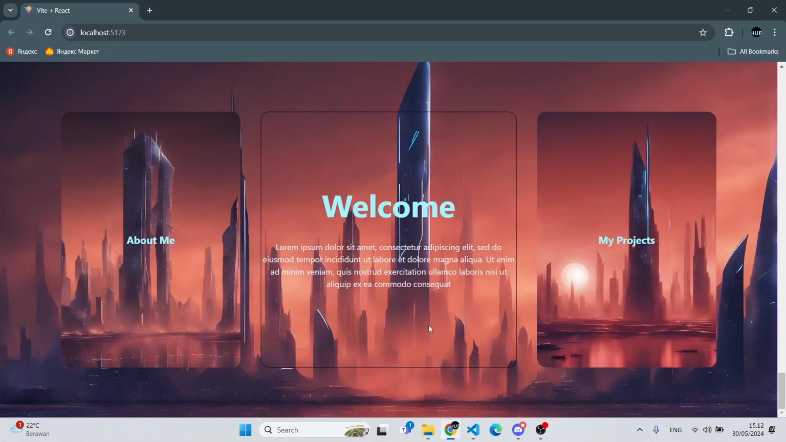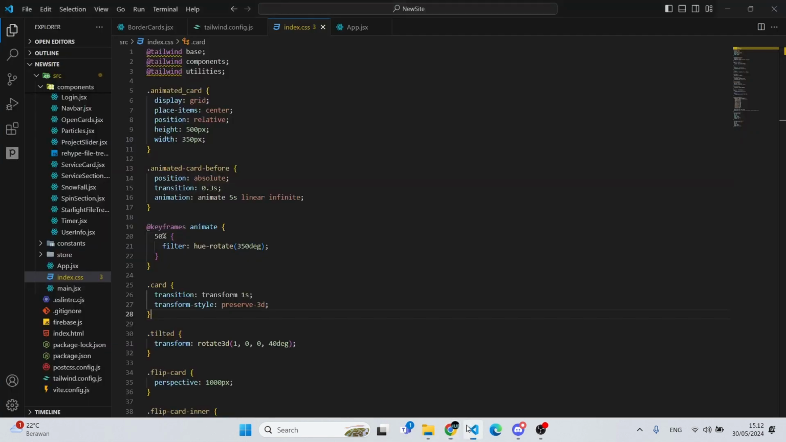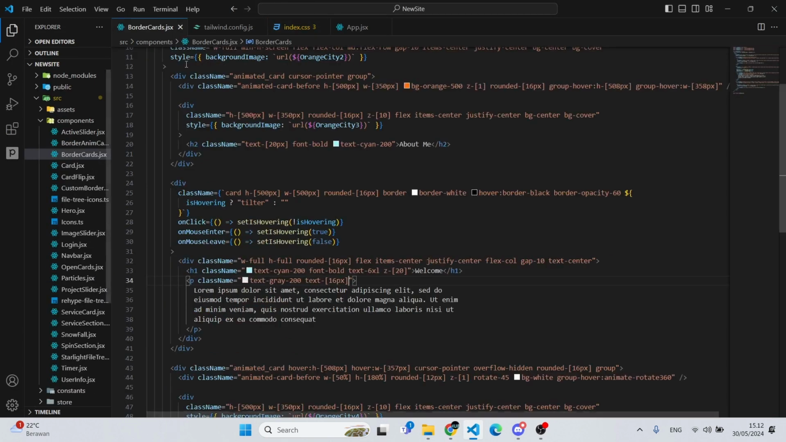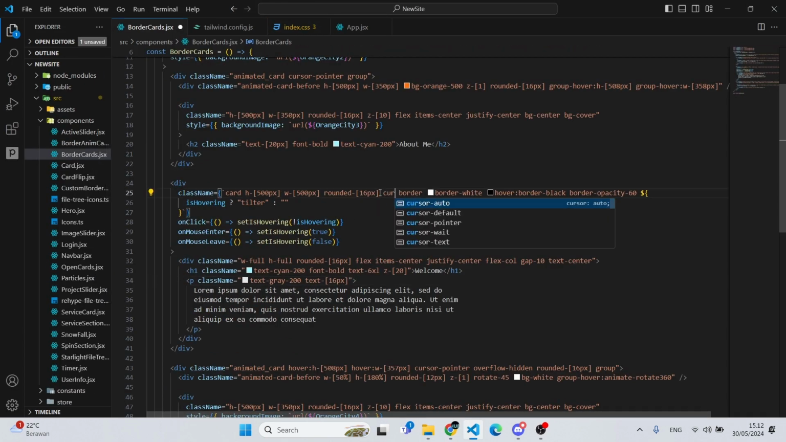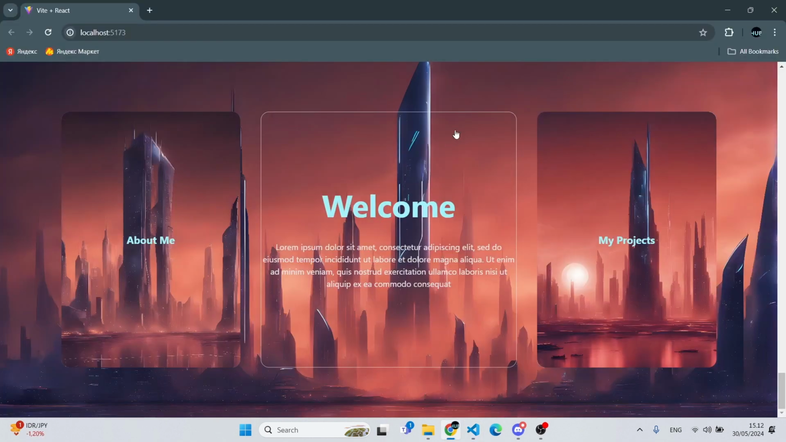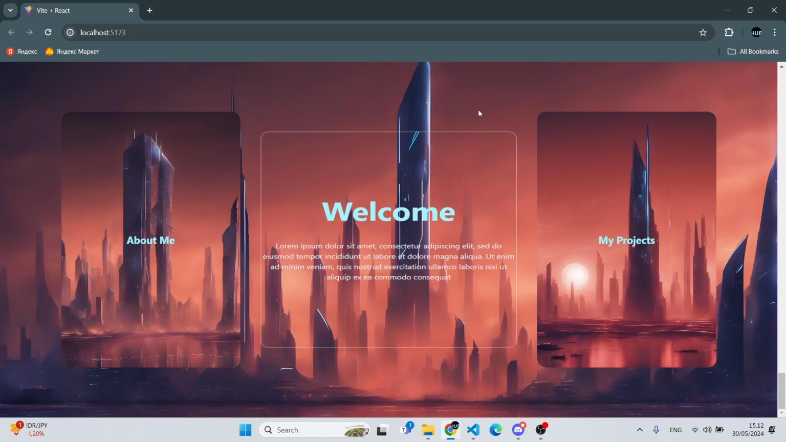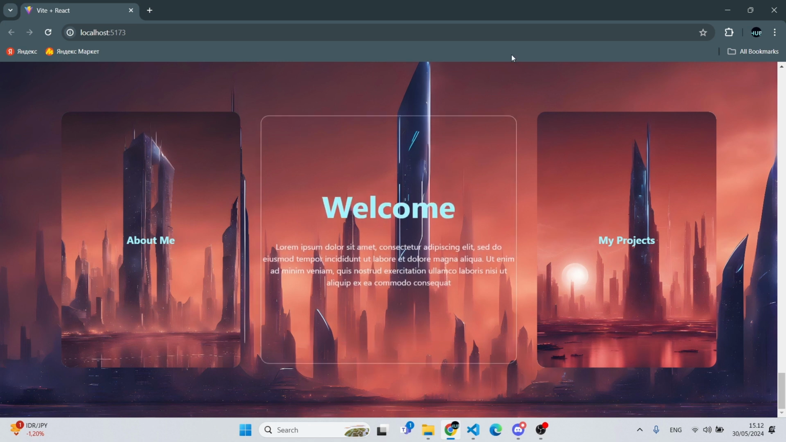And if we go back, actually let's add cursor-pointer as well, as this is this type of card. So cursor-pointer. Let's spell this correctly as well. Tilted instead of tilter. Tilted. And I believe this should now work. And as you can see, it does tilt backward, exactly as we needed.